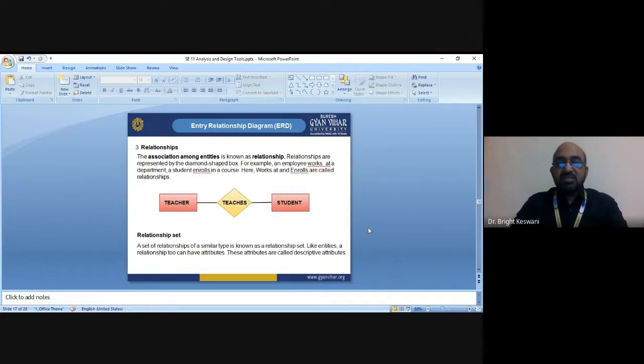Third thing is relationship. An association among entities is known as a relationship, and relationships are represented by the diamond shaped box. For example, employee works at a department, a student enrolls in a course, and here works at and enrolls are called a relationship. Okay, relationship set means what? A set of relationships of a similar type is known as a relationship set. Like entities, a relationship too can have attributes, and these attributes are called descriptive attributes.